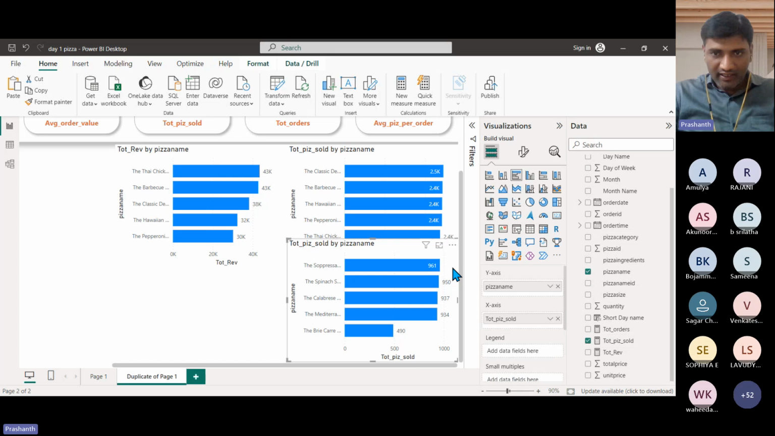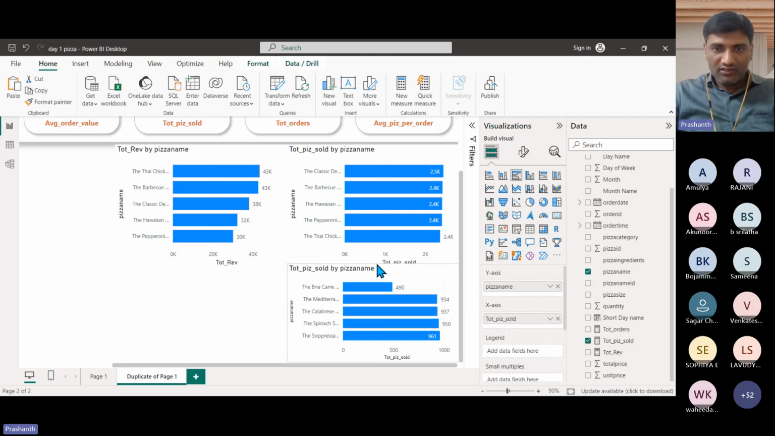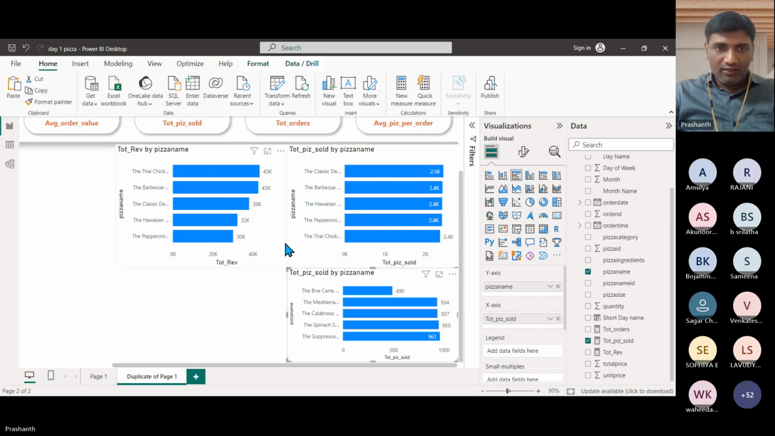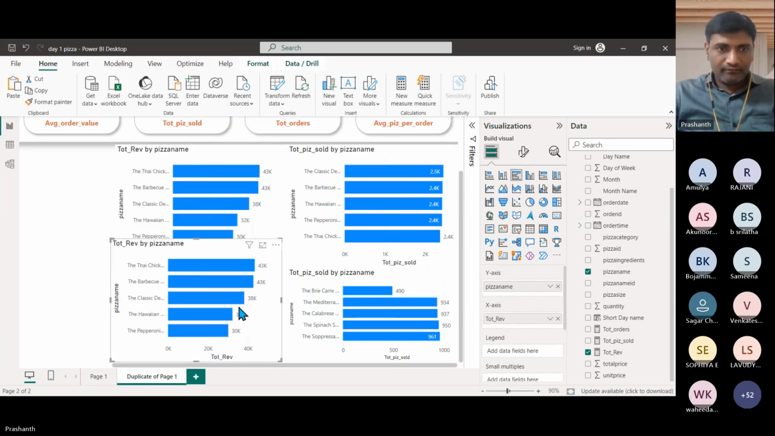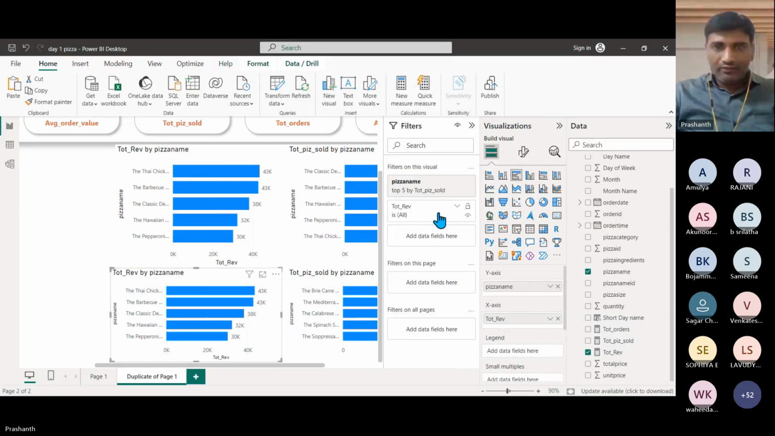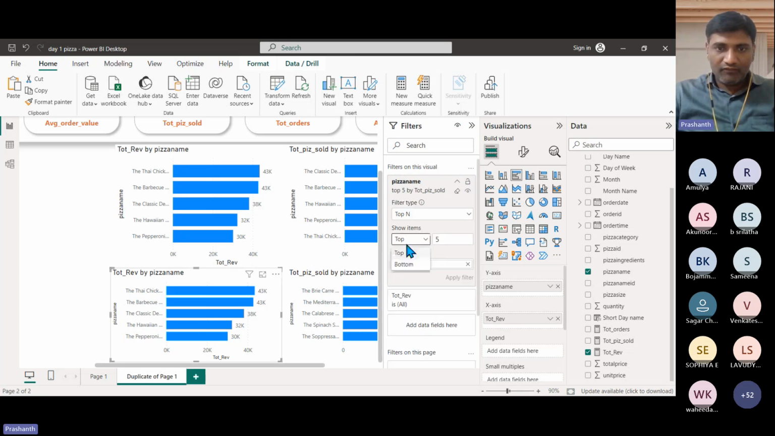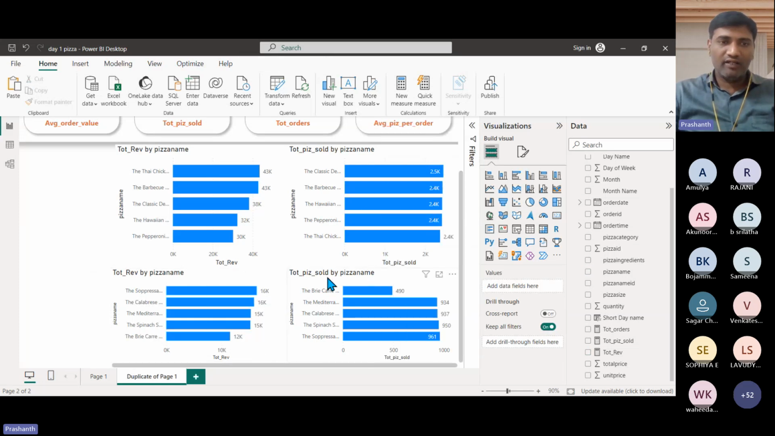Now I'll sort it according to ascending order. So these are the values. If you want, you can change the colors and all. Similarly, I go with Control C, Control V, by pizza name. Now I need to sort them from the bottom. Apply filter. So this is how we have created our chart requirements.